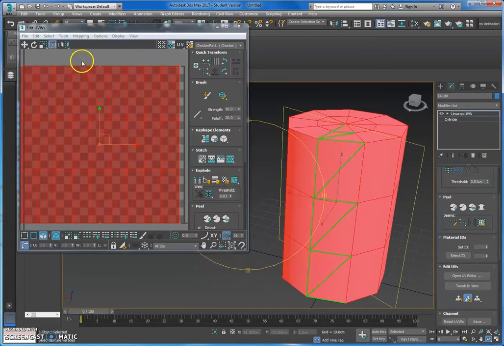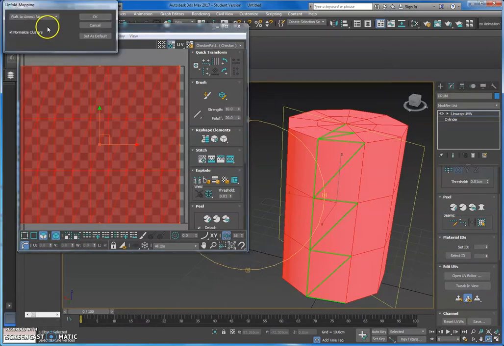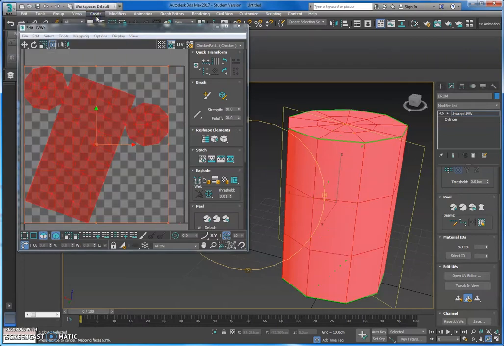use in Photoshop. Go to the Mapping option in the Edit UVW editor window. Select Unfold Mapping. Make sure Walk to Closest Face is selected, and click OK. You can see the texture coordinates flattened into a more recognizable shape. The circular shapes represent the top and bottom, while the long rectangle represents the rolled-out barrel side surface.